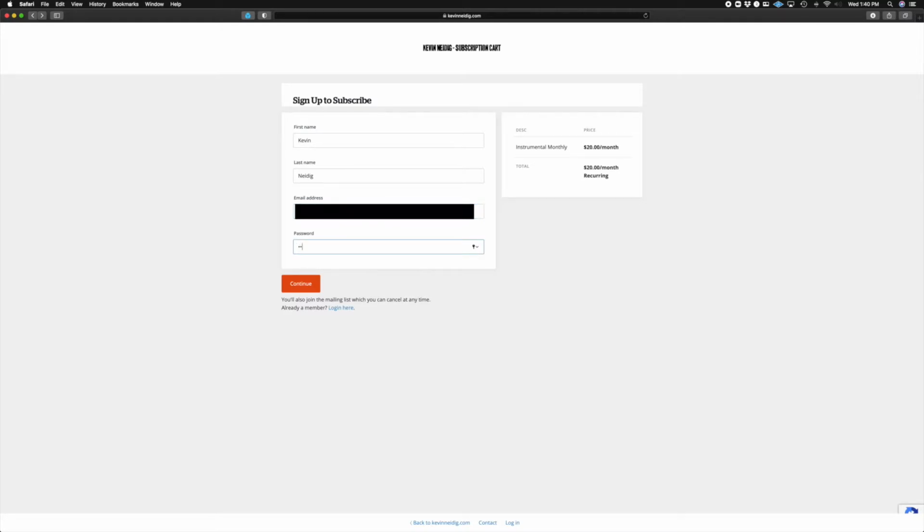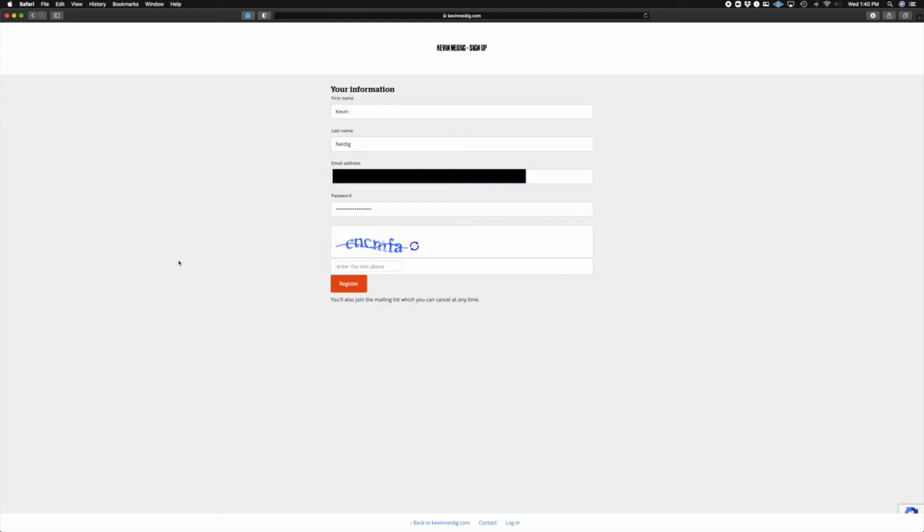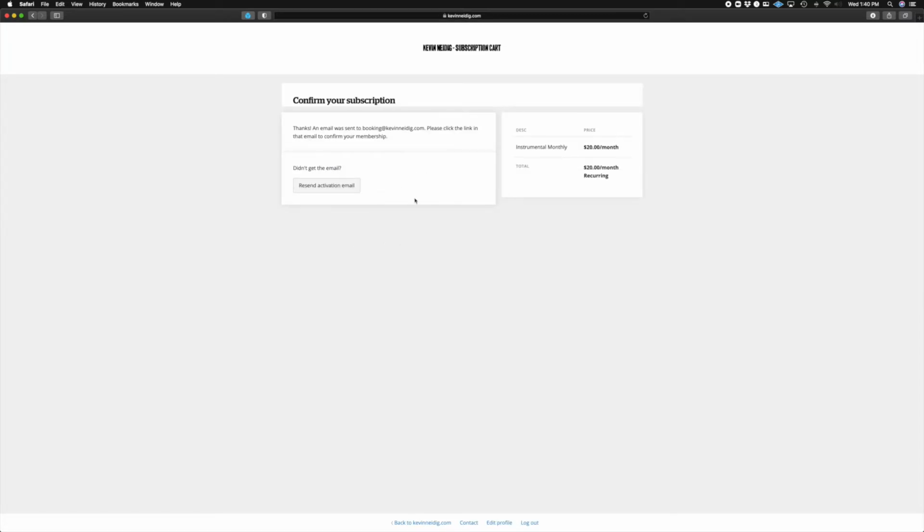and then I'm just going to make up a generic password. And then hit continue. Okay, so it wants to make sure I'm not a bot, so I'm going to type in the code. That kind of looks like what it is. Sometimes it won't do that, and sometimes it will. Okay, so now it says, confirm your subscription. An email has been sent to your email address here, and so now I need to activate it. So let's do that.